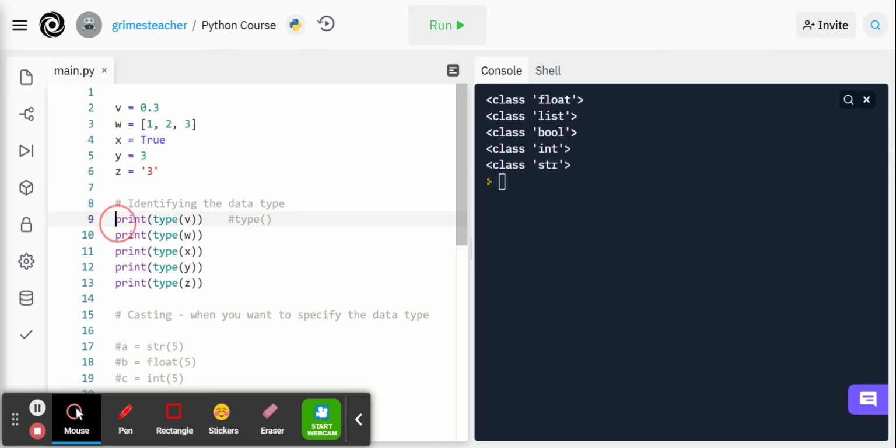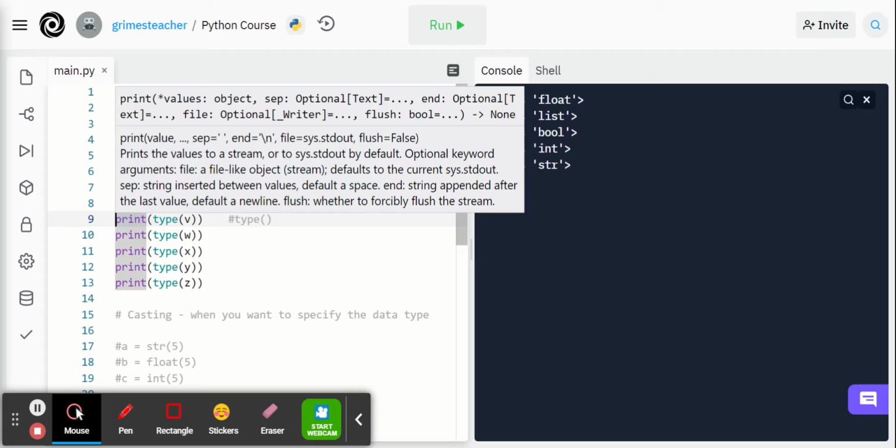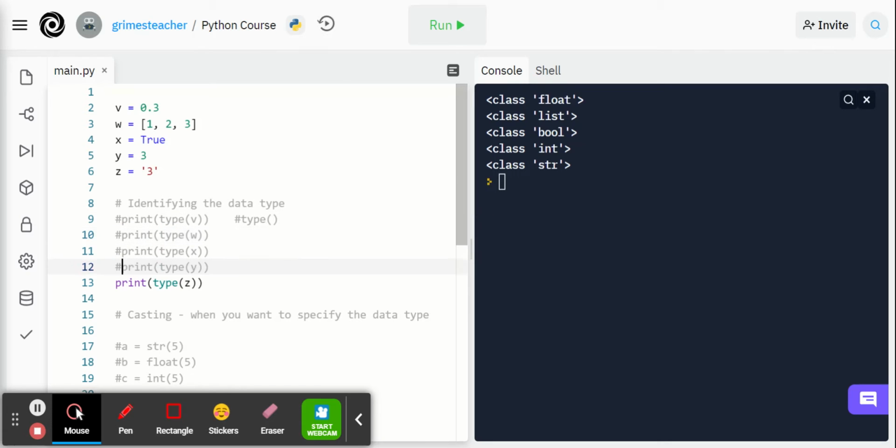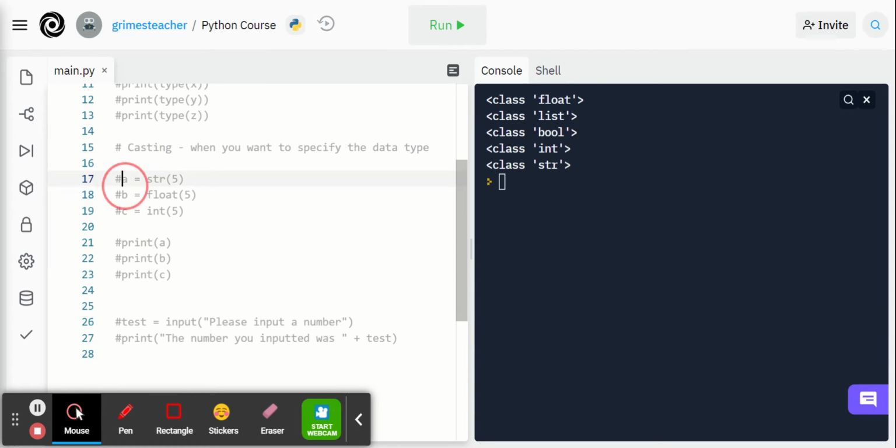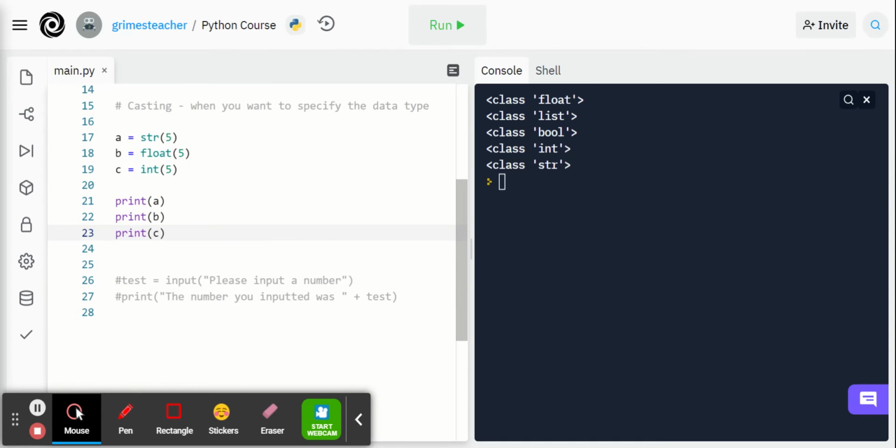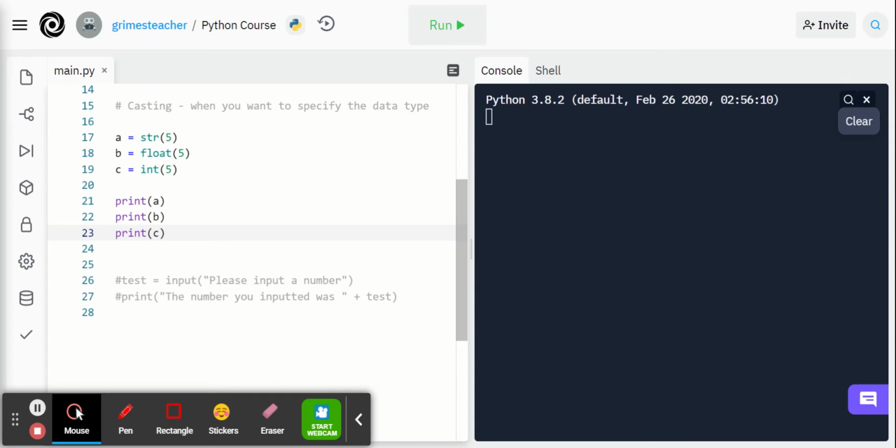So that's a nice quick way, if you've got your code and you're not really sure what the data is or how it's being read, to put it in and test it yourself by printing out the type that you have. Then we'll have a look at how to specifically cast something to be a certain data type. So here I've got A, B, and C. I'm going to say A is the string 5, B is the float 5, and C is the integer 5.